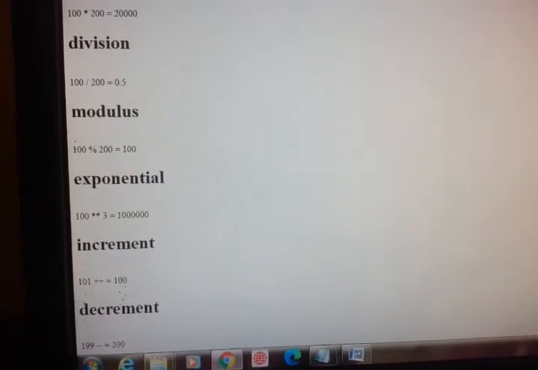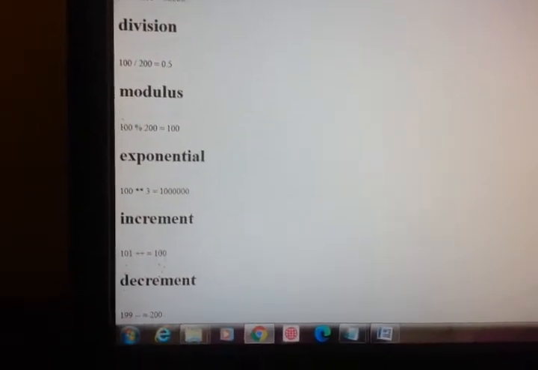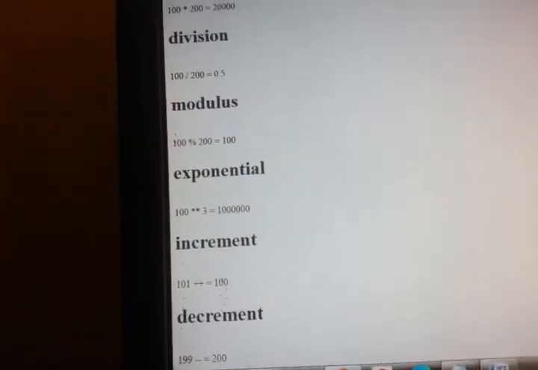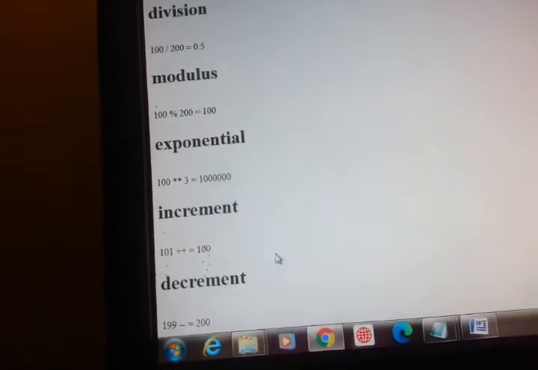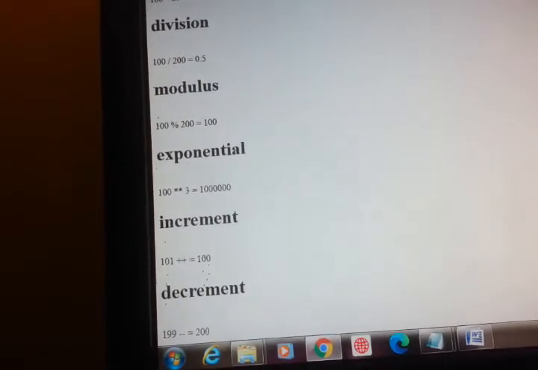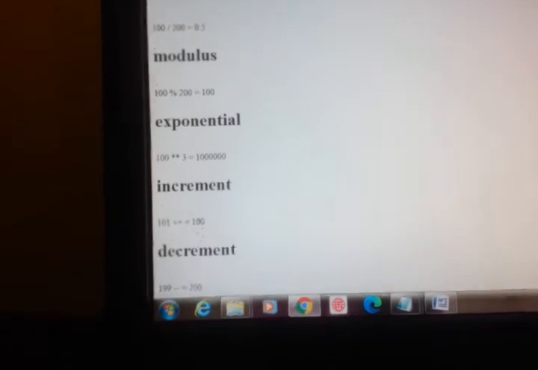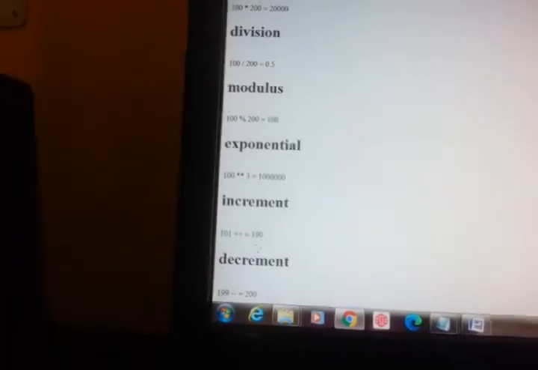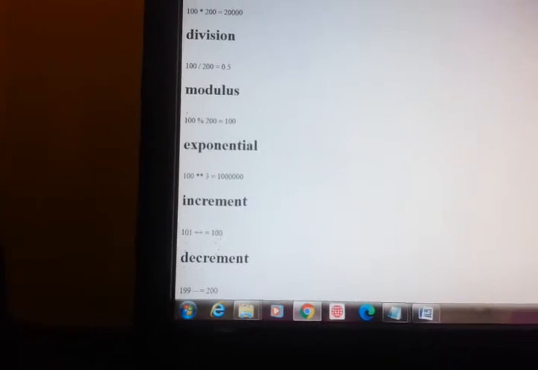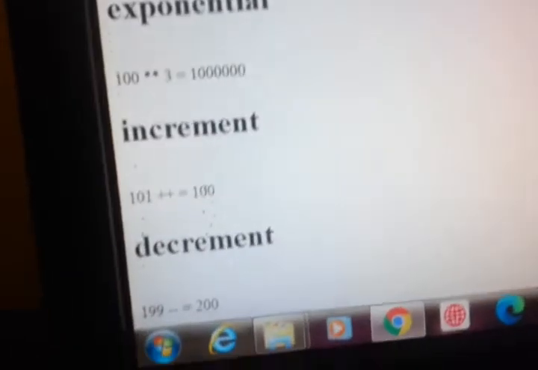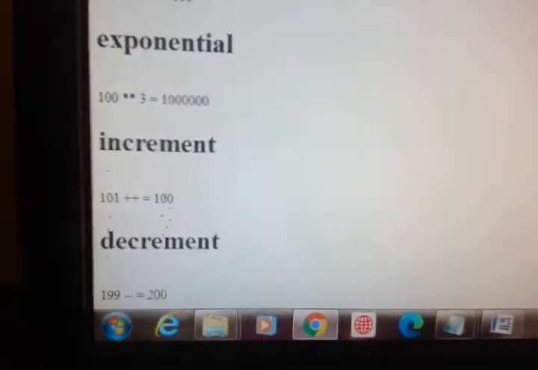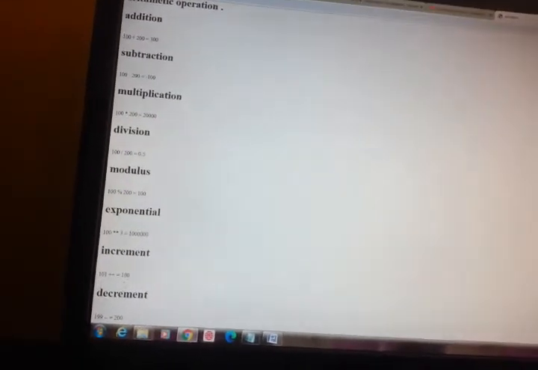So 101 plus plus is 100, means the values change, but we haven't got the output. It happens with the increment. There is a little confusion with that, increment and decrement operators. So why there is a wrong output for increment and decrement is, when we apply increment, there are 2 types of increments. We'll see that with a program. What is the difference in that?